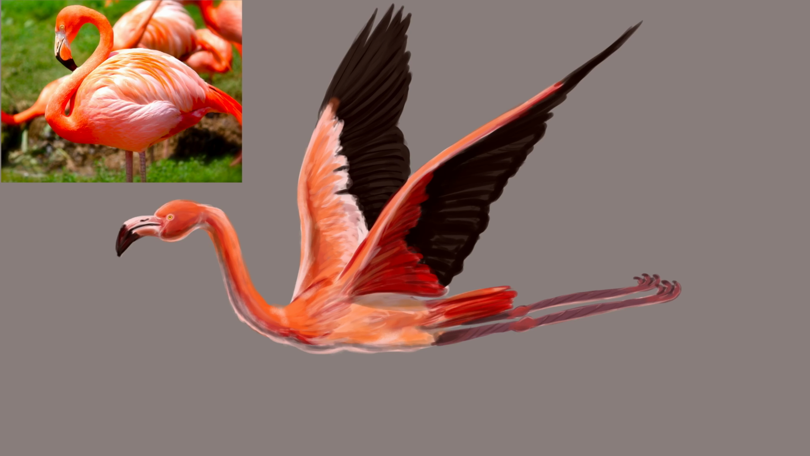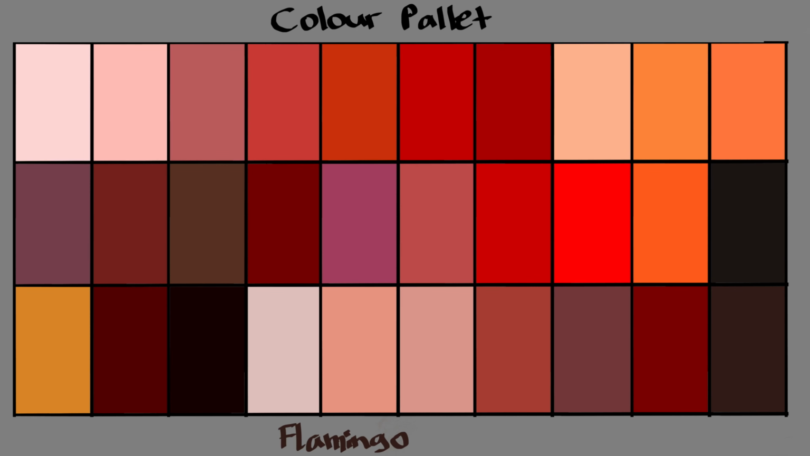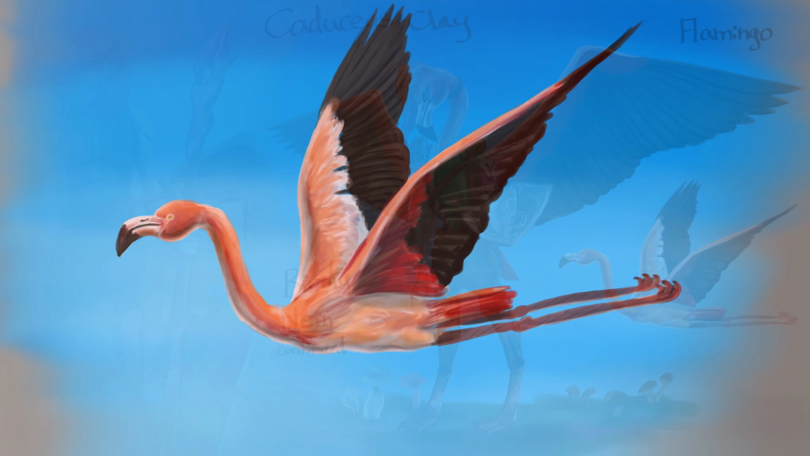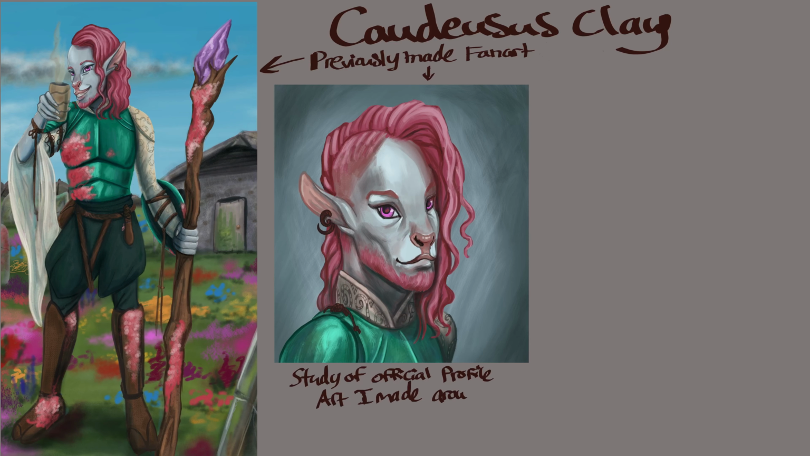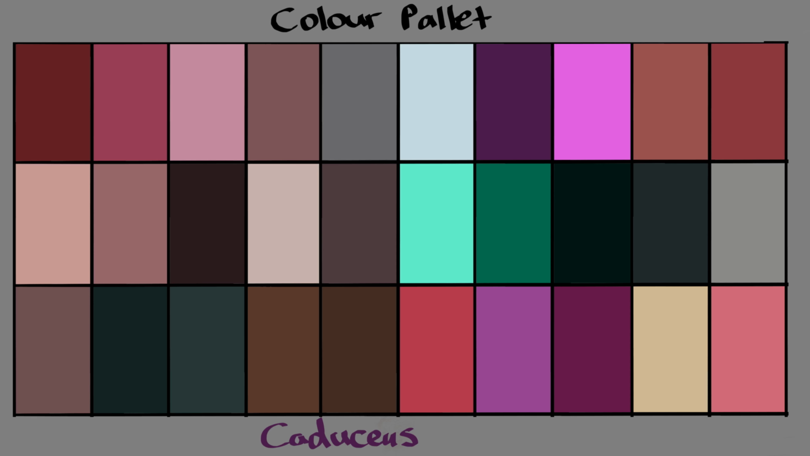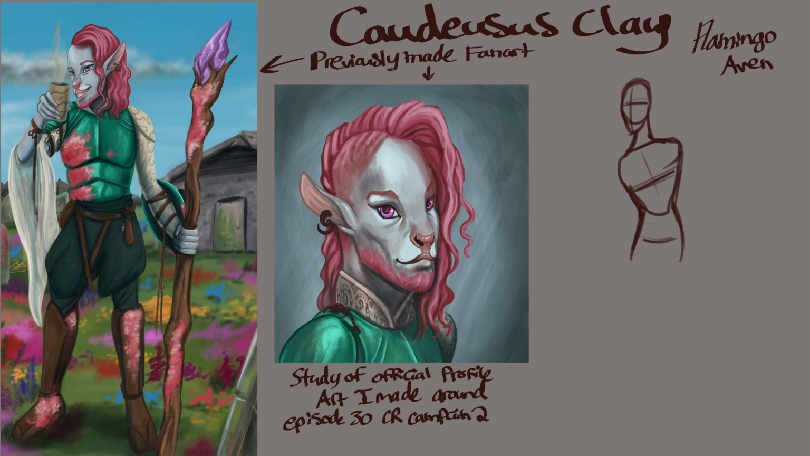I'm going to explain the reasons why I picked flamingo for Caduceus. One of the first reasons is he's a very thin, very tall character. He is a firbolg with a pink mohawk and is a grave domain cleric with a vegetarian specialized diet. Flamingos have very odd diets as well, eating planktonic algae and microscopic shrimp.